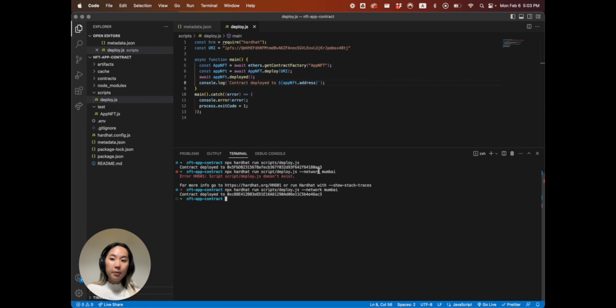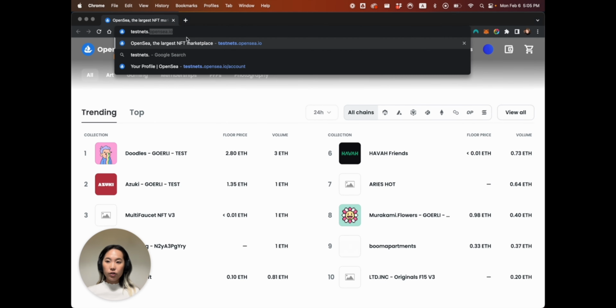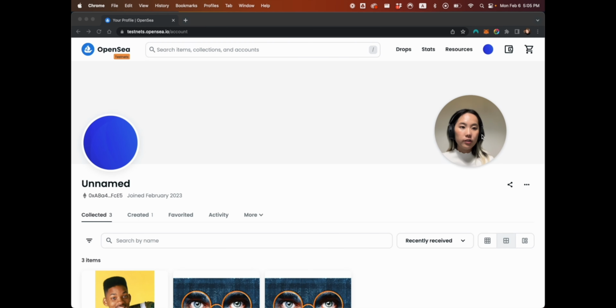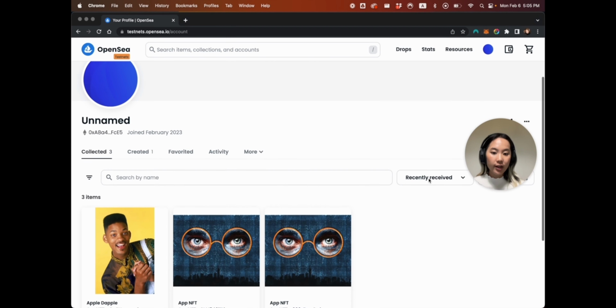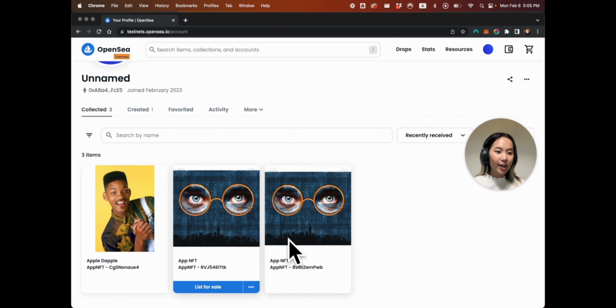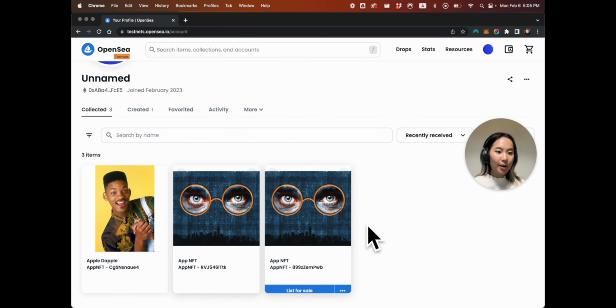So cool, we can see it on the Block Explorer, but what about OpenSea? Okay, so if you go to testnets.opensea.io, this is my wallet. I'm logged in with a wallet that I used to create this project. And you can see I did a couple of random ones here. And here's Apple Dapple.